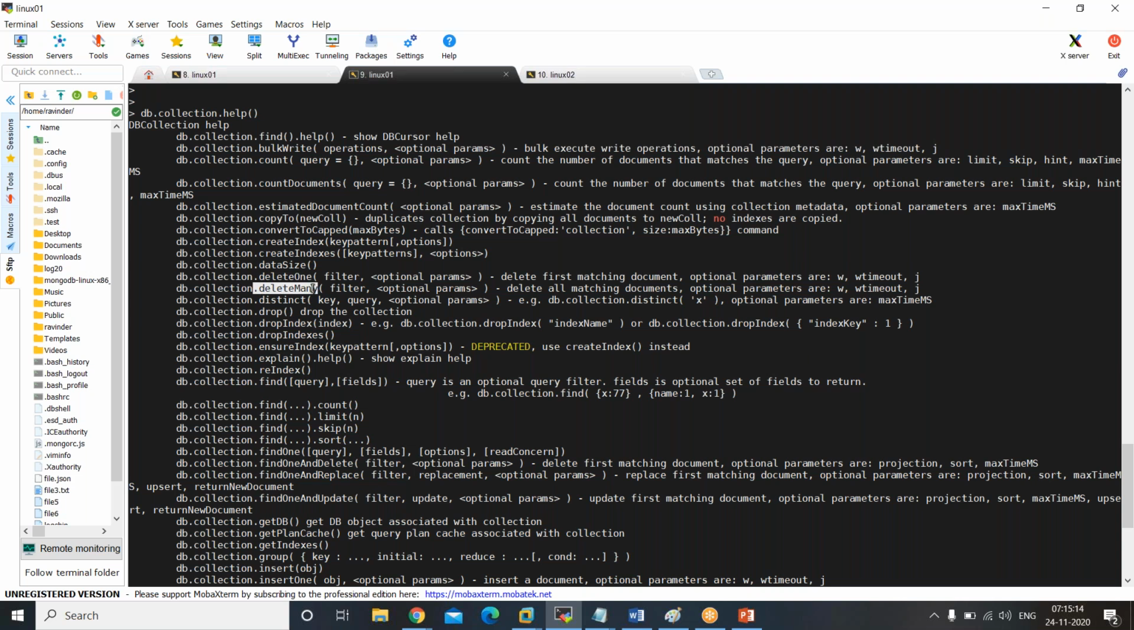Delete many, delete many or remove, both are the same, guys. Remove without giving any will remove everything, and delete one will remove one record. Delete many will delete all the occurrences, but there is no option to delete one particular range of things basically. Distinct, do you want to see the distinct documents? You can, it will show you the distinct documents.